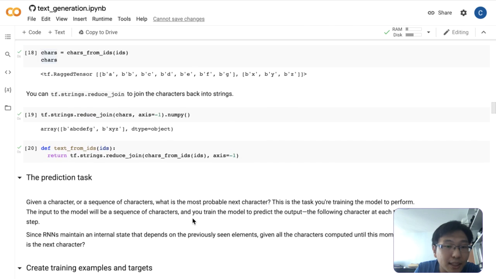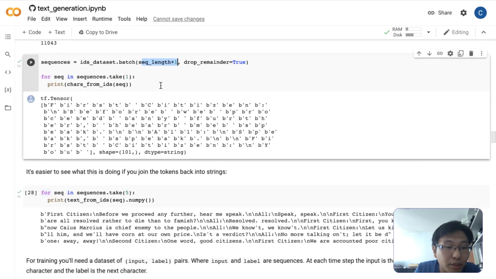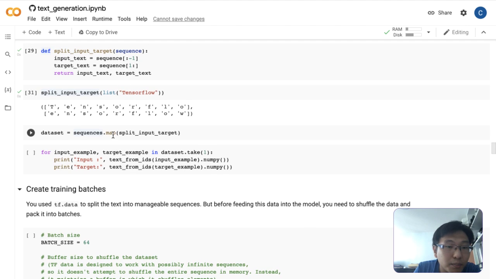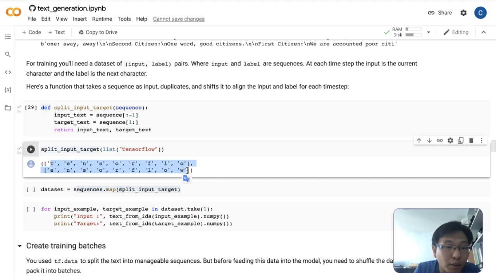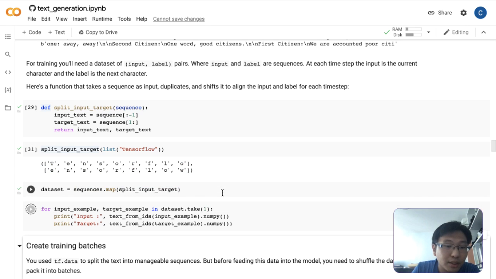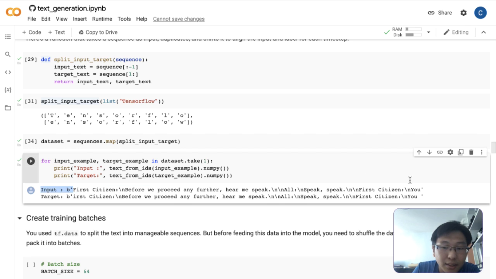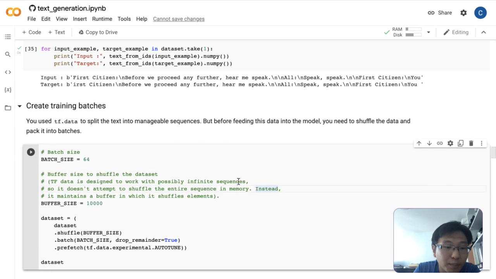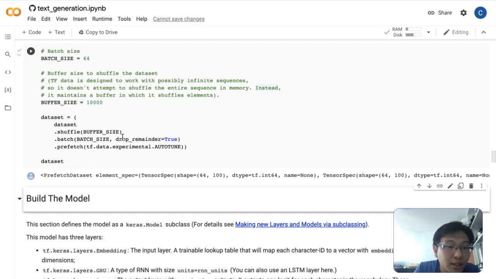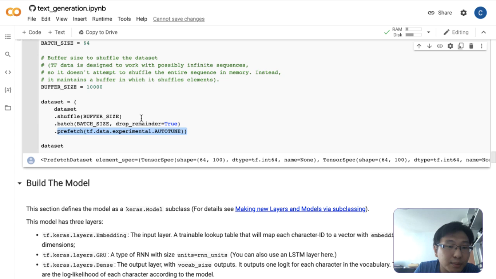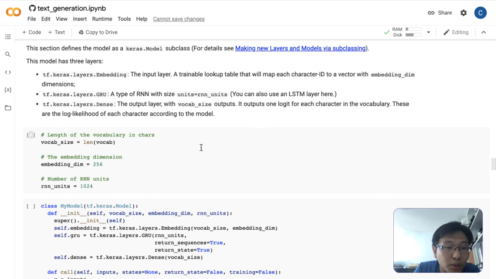It's important because I just want to see how they train this. With each sequence we map this, so the output prediction is basically the next character for that sequence. For this input, the target will be the input sliced to the next one. Then we take training batches, with a batch size of 64. You shuffle your data set, and you prefetch.